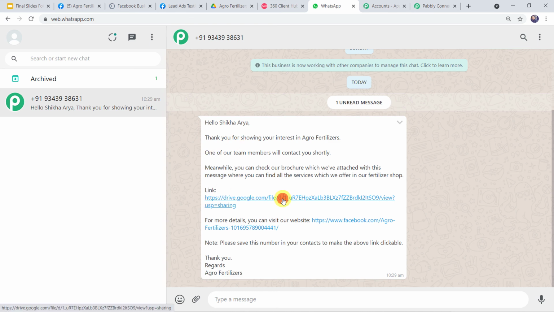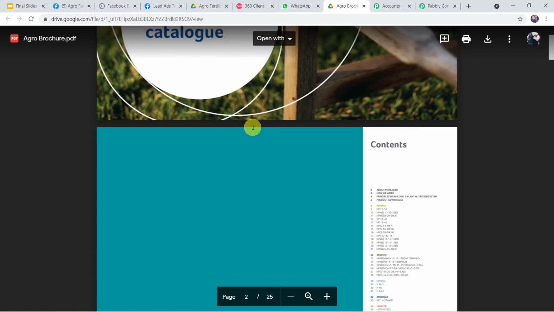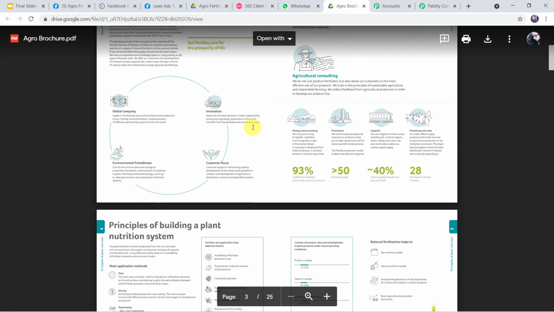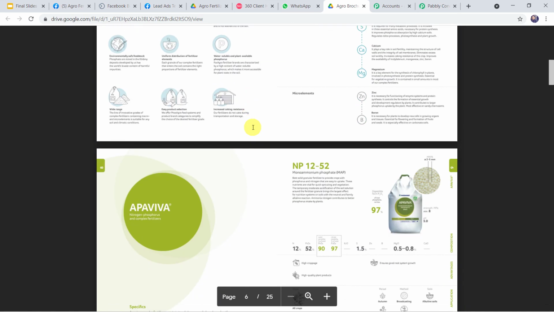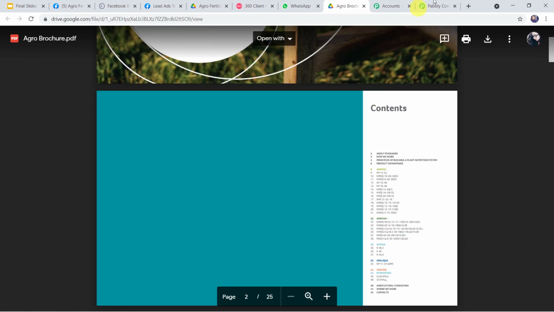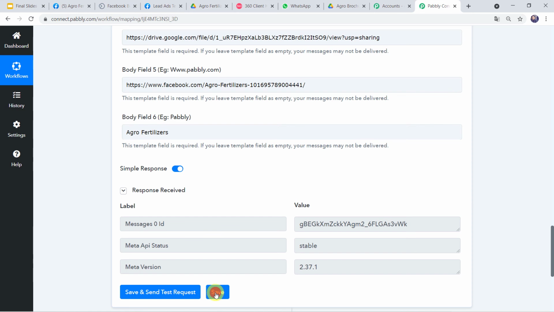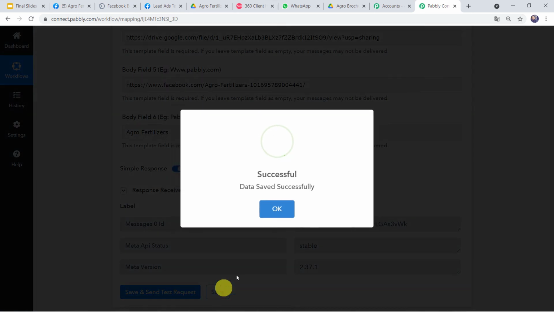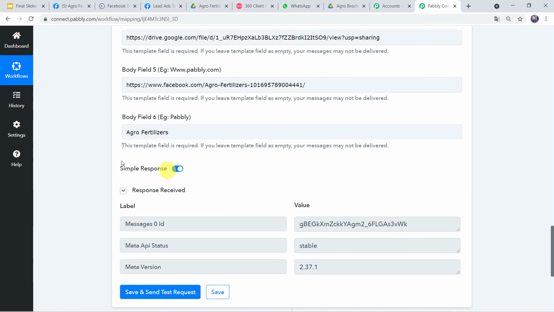Now let us check this link also. And here I can find the agro brochure which is shared on the WhatsApp number of the customer. Okay. So now let's move back to Pabbly Connect and let us just save this workflow first. Data saved successfully. Okay. Now we have to check this in real time.